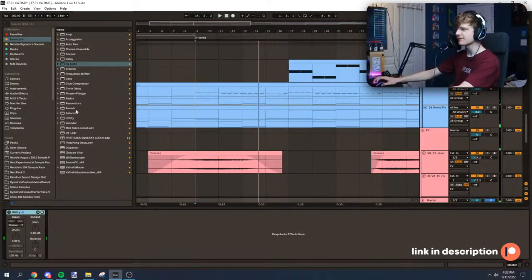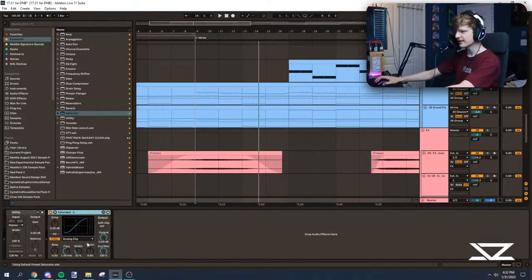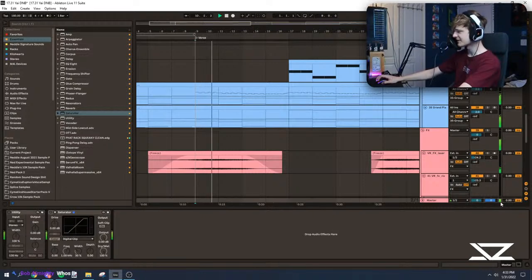Also put a soft clipper on your master. What this does is it'll cut off anything that goes over 0 dB. So if you look here without the soft clipper, it's clipping, going in the red. That's just not really what you want. Now if I play this, it won't go into the red at any point.